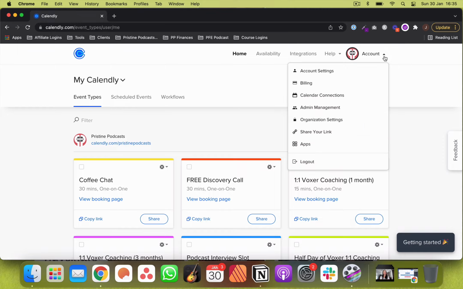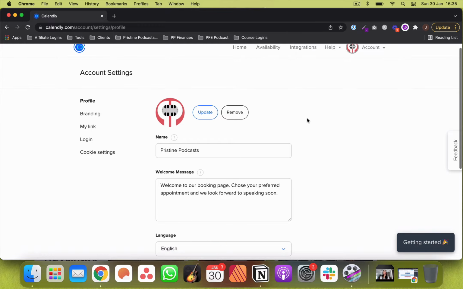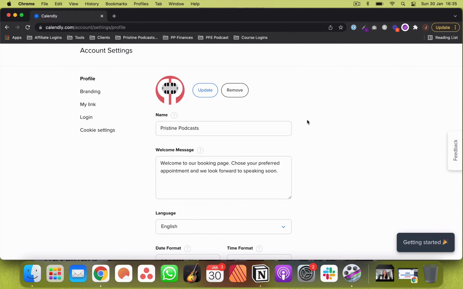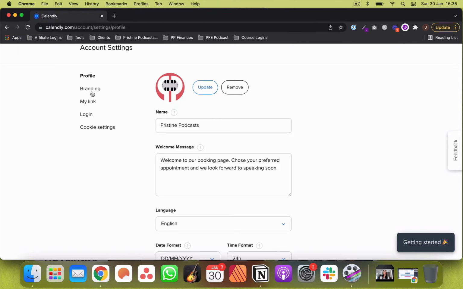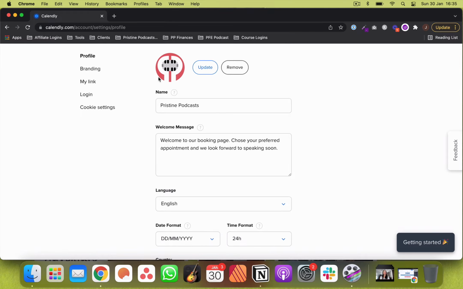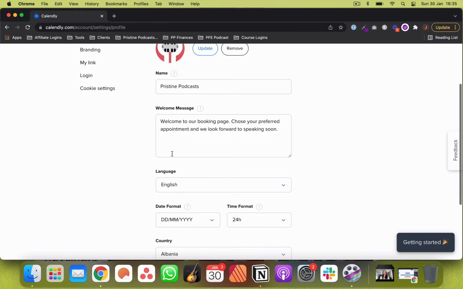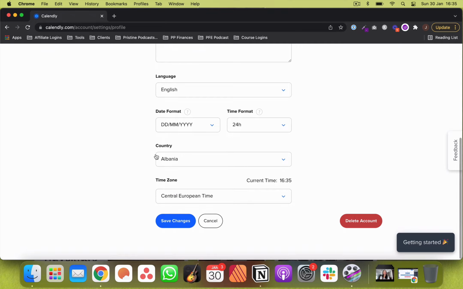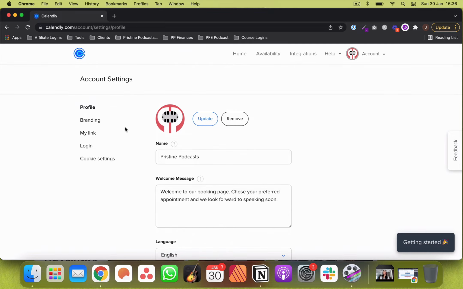The first place that I always like to go to whenever I create a new account on any new platform is the account settings. For Calendly, the place that you're going to want to customize is profile, branding, and my link. So here you can upload your profile image, you can name the account, you can set a welcome message, language, and most importantly, you're going to pick your location as well as your time zone. And you're going to want to make sure that the current time that is displayed down here lines up with the time that it actually is, so that nothing goes wrong when Calendly references your calendar and checks for duplicates and things.